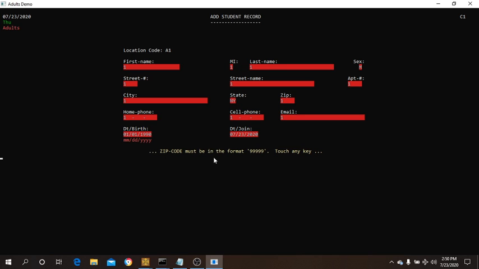The zip code must be in this format. Touch any key. I have to put in this. The phone must be in this format and so on and so forth. So I'm going to just make sure that everything is plugged in. Watch what it says again.